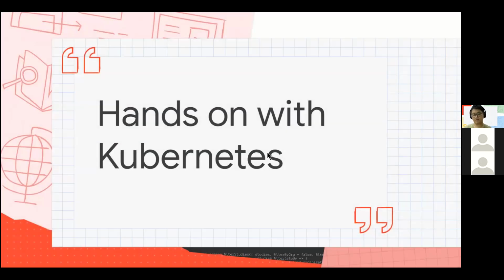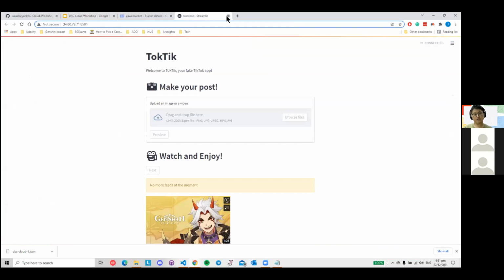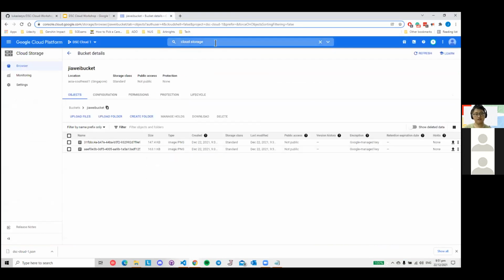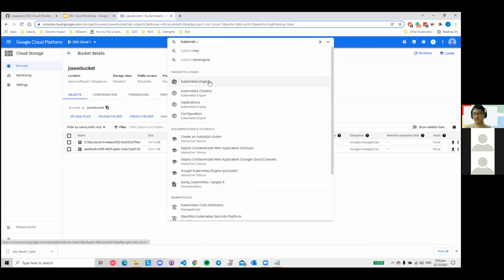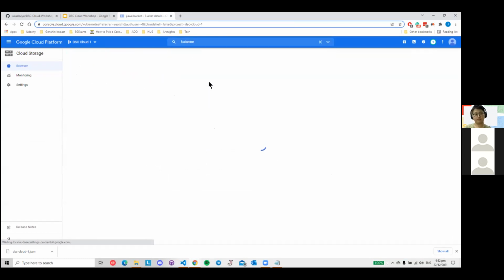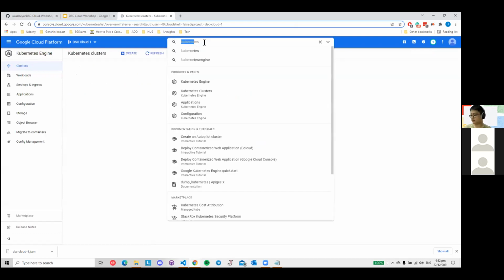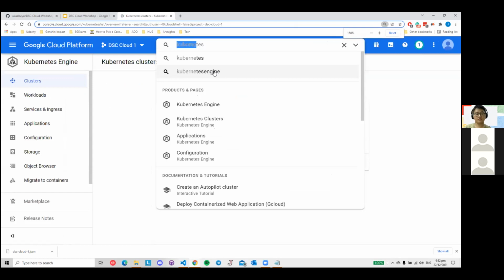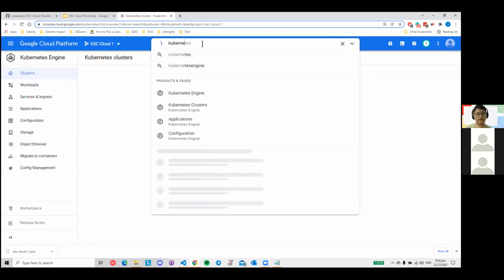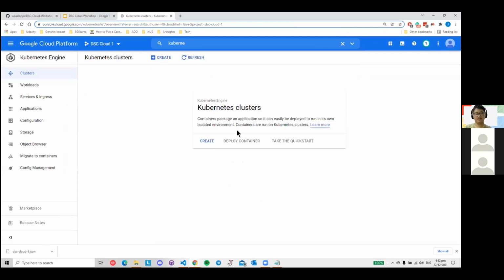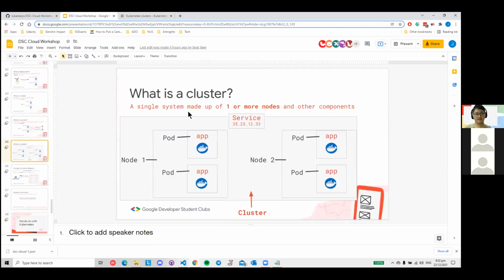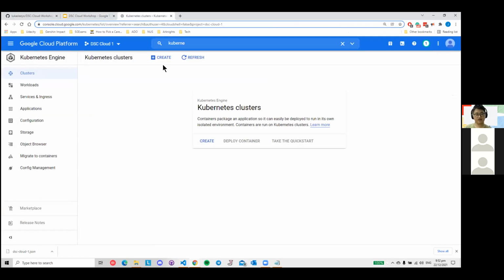And let's get hands-on with Kubernetes. So let's go back to the console and go in the search bar, type Kubernetes. You will see this Kubernetes Engine. Just click on it. So I repeat, you type Kubernetes, and then there's this option, Kubernetes Engine. Click it, and you will see the Kubernetes cluster. Okay? And now we'll be creating the biggest component of Kubernetes, which is this cluster. Okay? So let's create cluster.